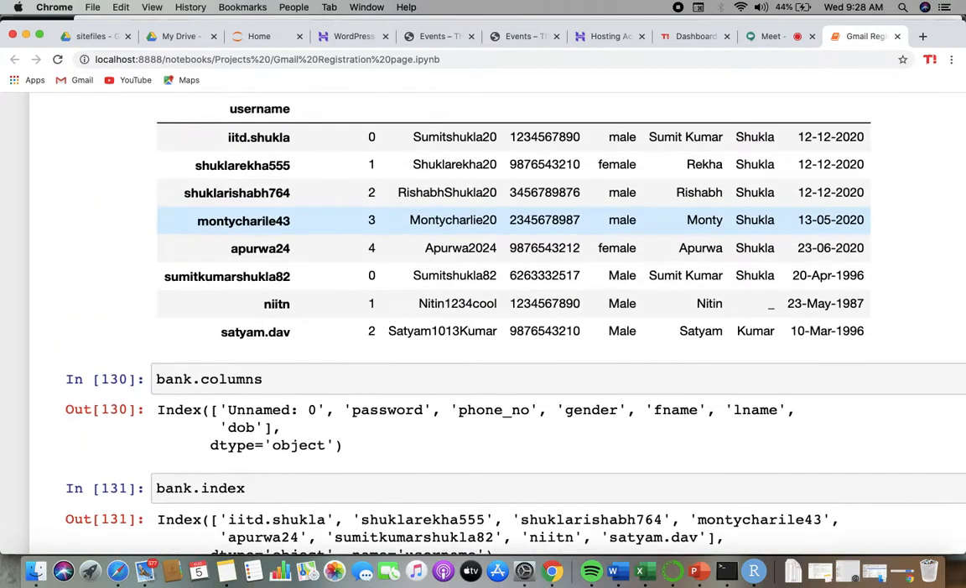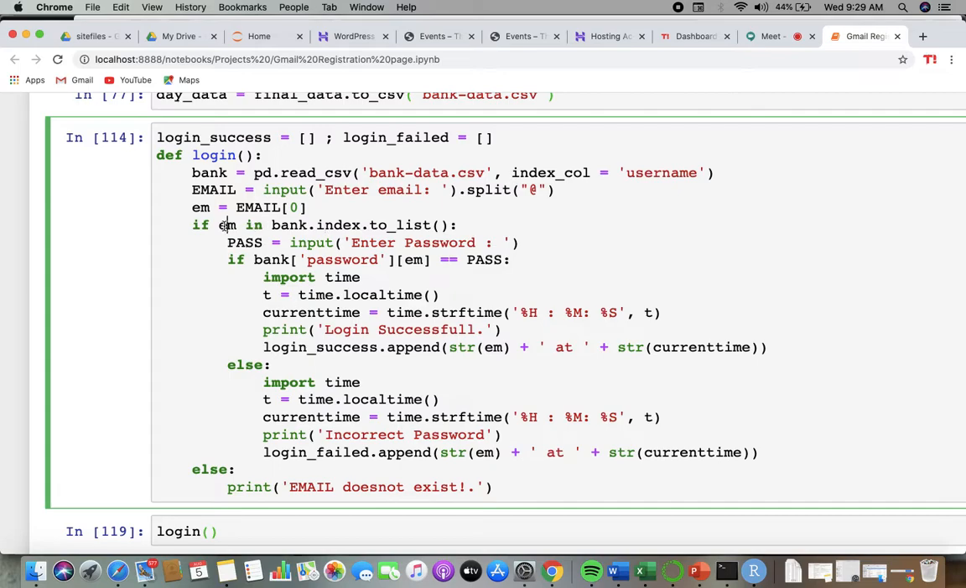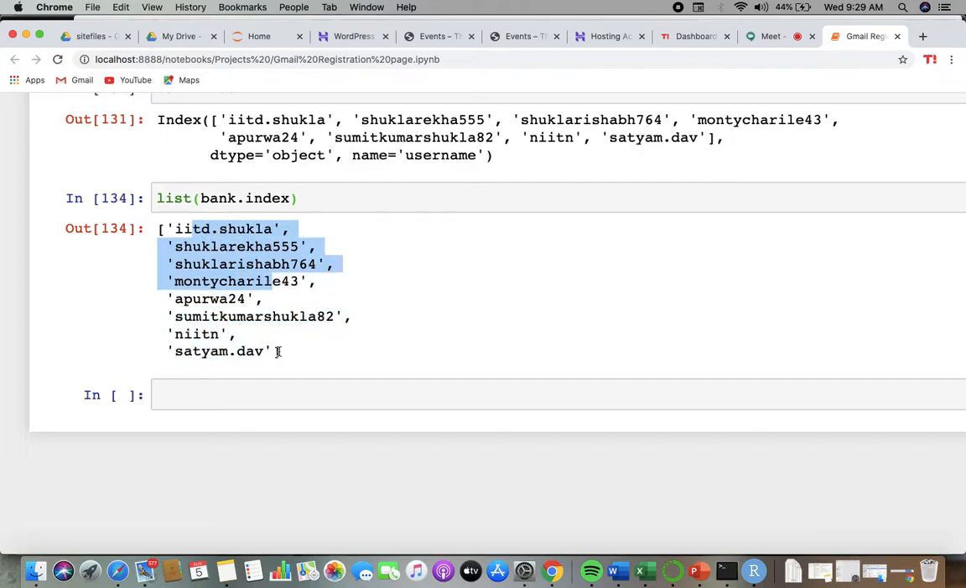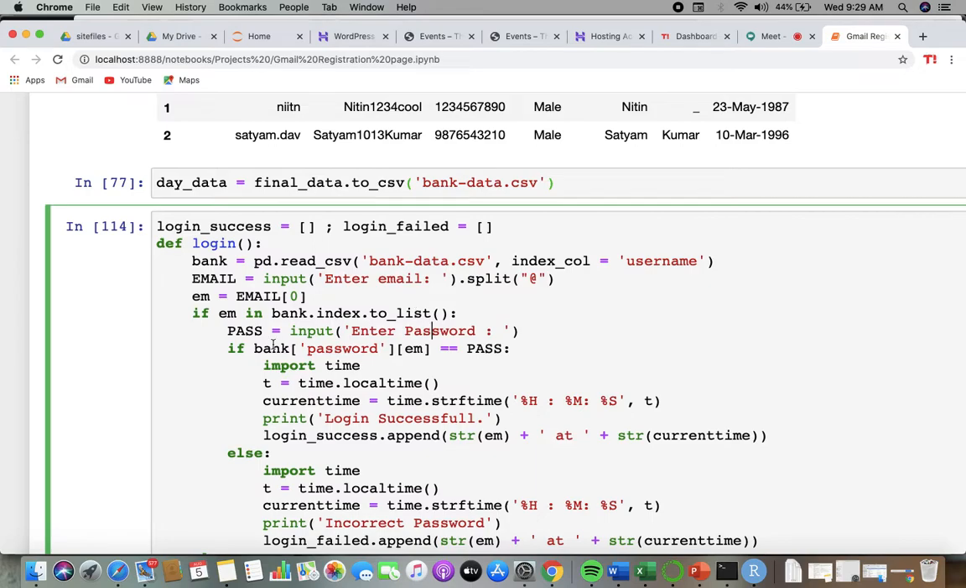And now what we'll do is see. So I said if this em, that is the email of 0, and try to understand that it is only the username I'm saying, not with the @gmail. If the username exists in this bank list, understood? If the username exists here, then I'll go for entering the password. Enter the password, right? So if the password is entered, now I'm saying if bank of password of em is equal to pass.